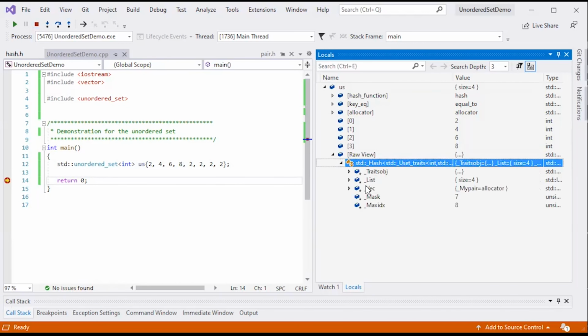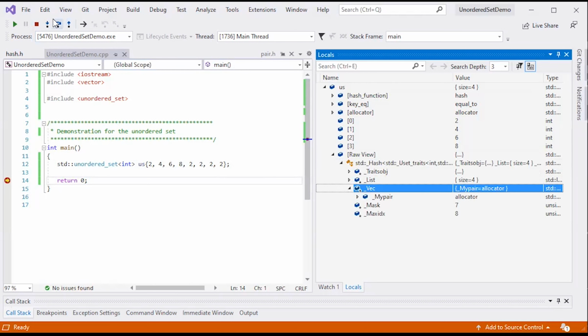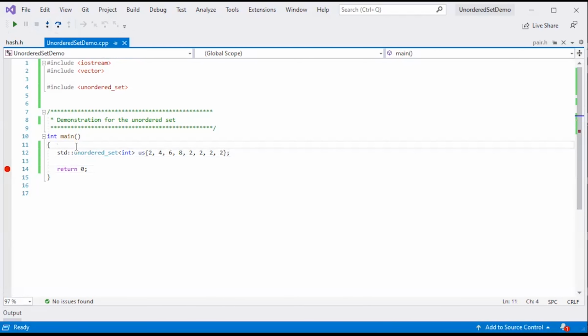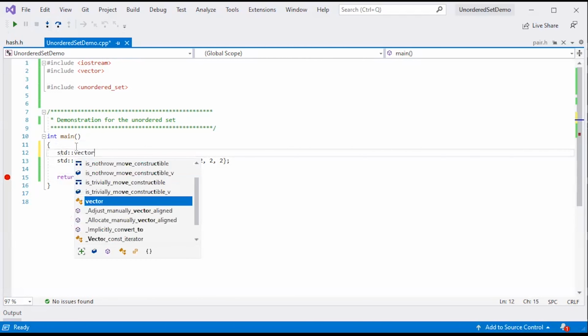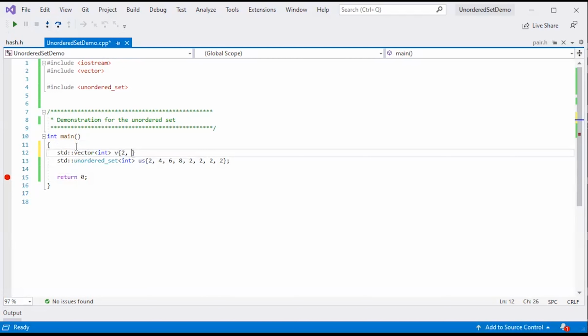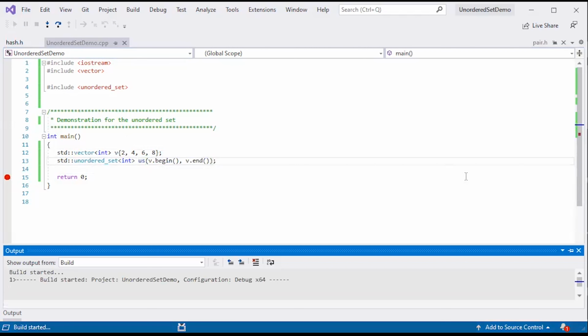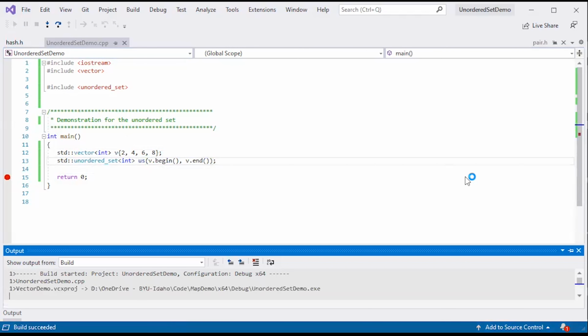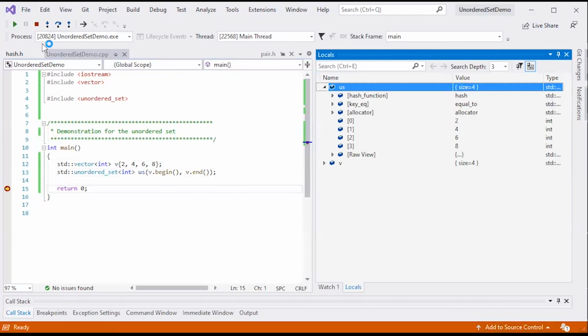All right, now the raw view, when I bust into here, it doesn't really show me the underlying data structure. It shows me it's a hash, but that's pretty much it. And so it's kind of not very useful. Now, one other thing I could do is the range constructor. So here I'm going to create a vector that has a bunch of elements. And then rather than specifying the initializer list, I'll specify the range of the vector, v.begin and v.end. And this will iterate through all elements in the vector and drop them into my unordered set in the order that I expect. There we go. Now the 4 elements are in there.